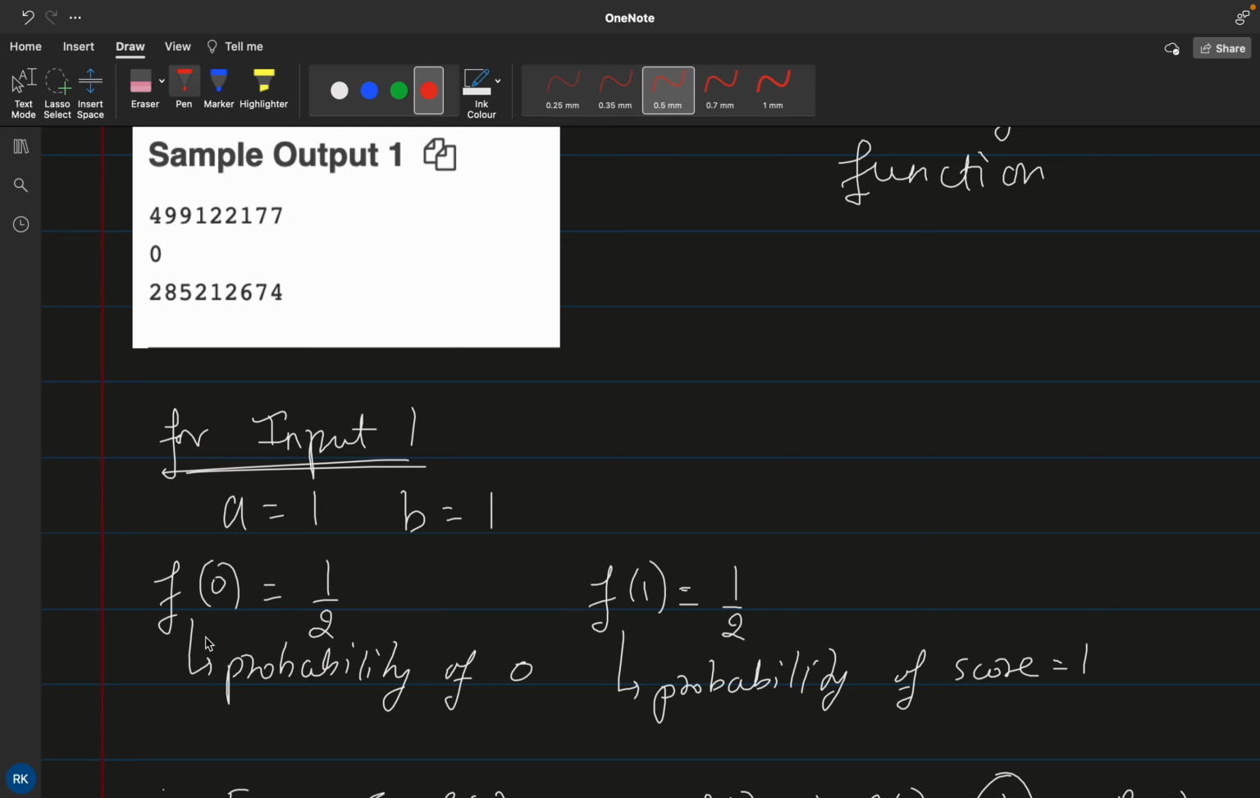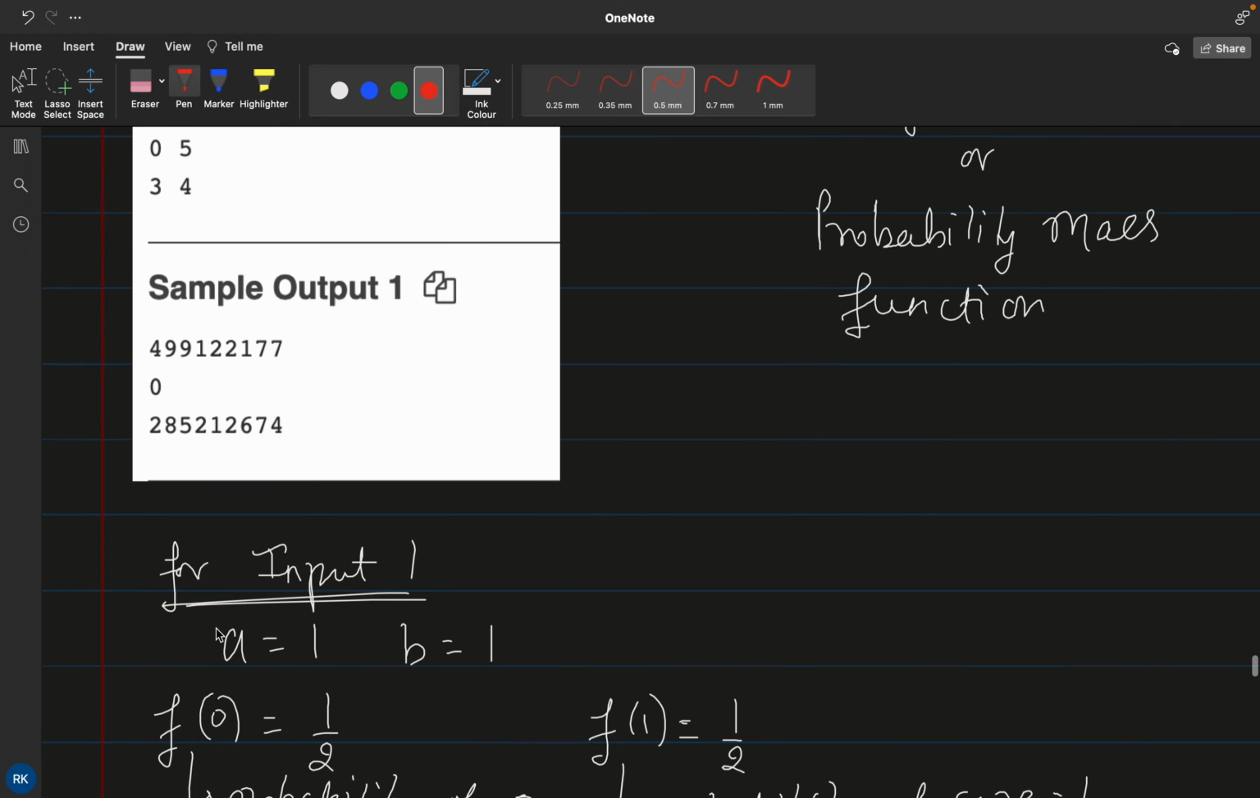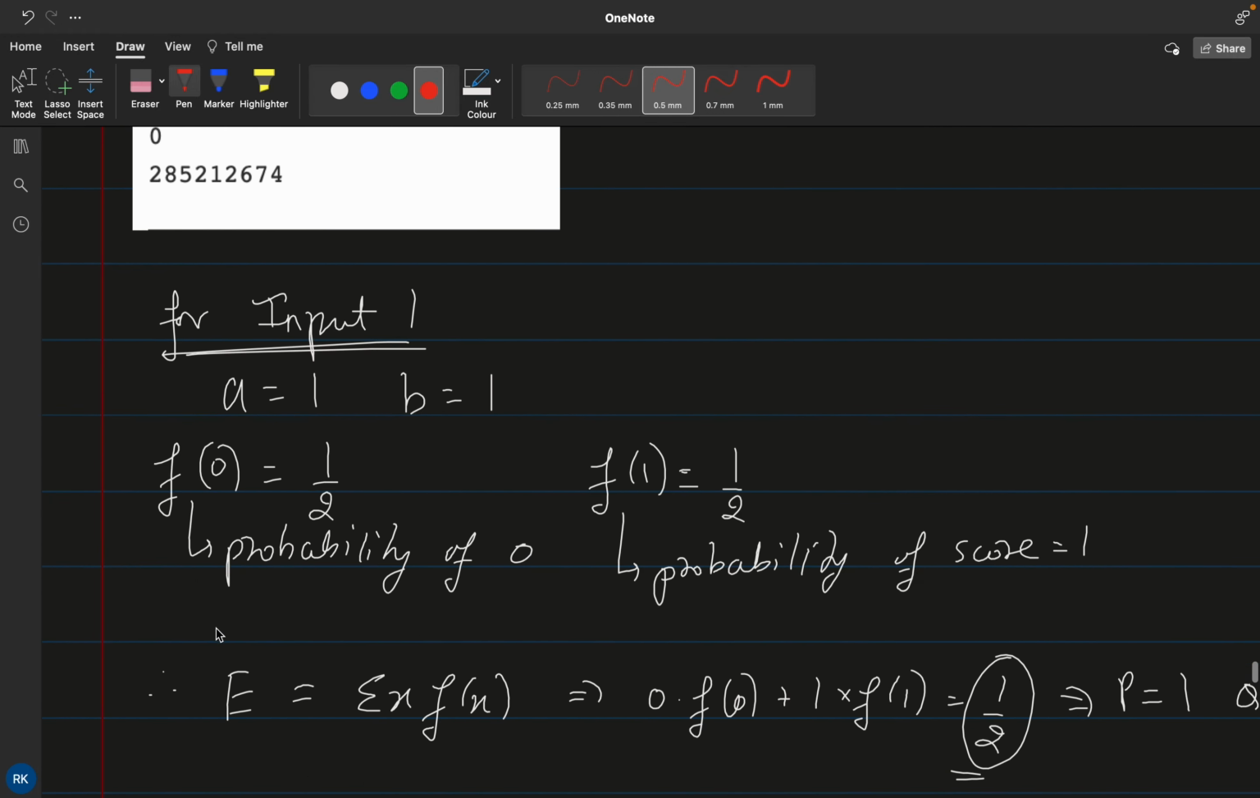Means I am calculating the probability that the score of Chef is 0. Next I am also calculating the probability that the score of Chef is 1, and that is also half, right? Because either Chef will get this chit or that chit with 1 written on it. So the probability of Chef getting a score of 0 is half. The probability of Chef getting a score of 1 is half.